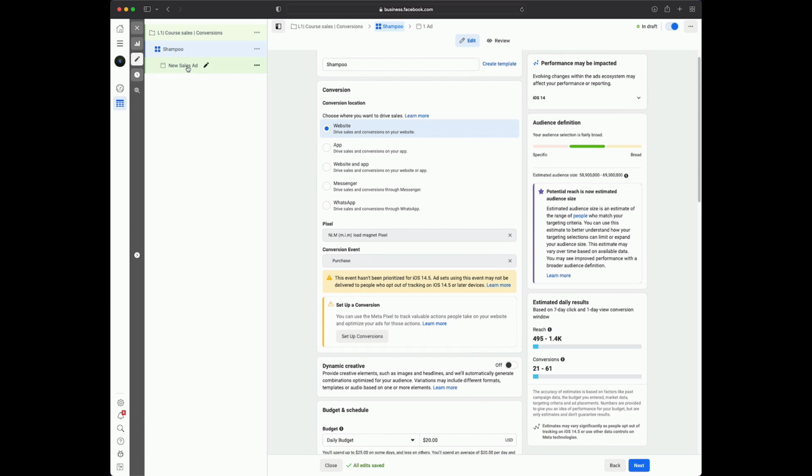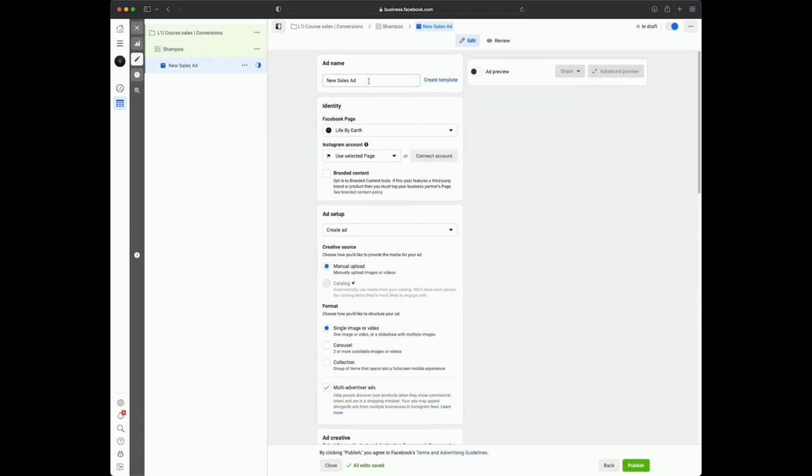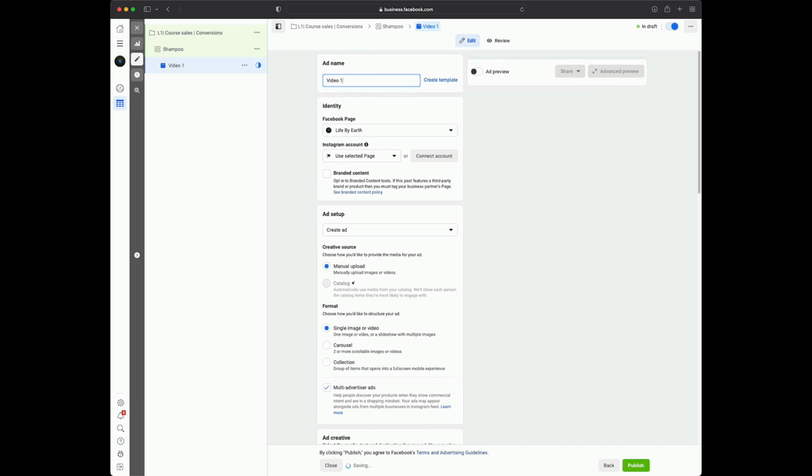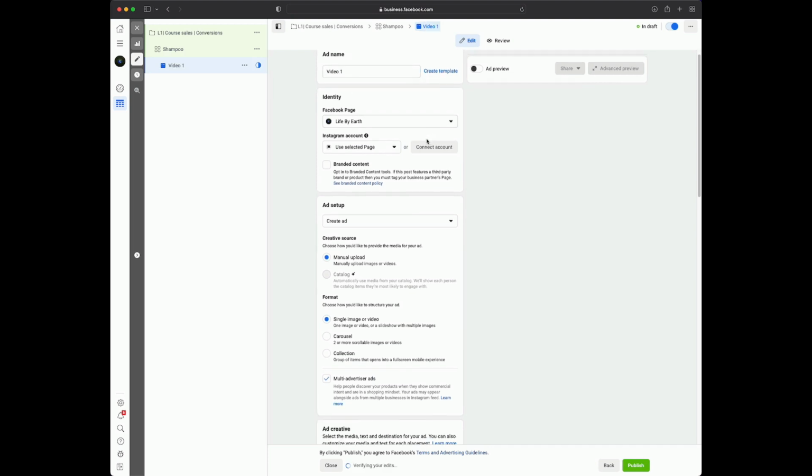But now going down into the ad level, right? So new sales ad is the ad name at the top. We want to get rid of that and name this something that you know you're going to remember if you see it, just something that you can identify your ad creative as, right? So I just like to do, for example, video 1 or something like that, just so it makes it simple. If I see it, I can be like, okay, that's video 1. If I see video 2, I can be like, okay, that's video 2.